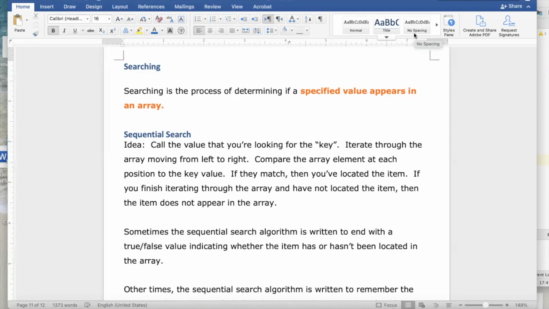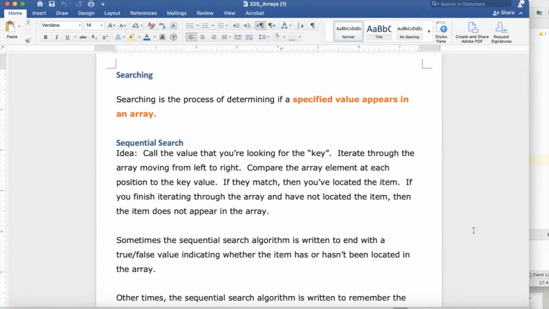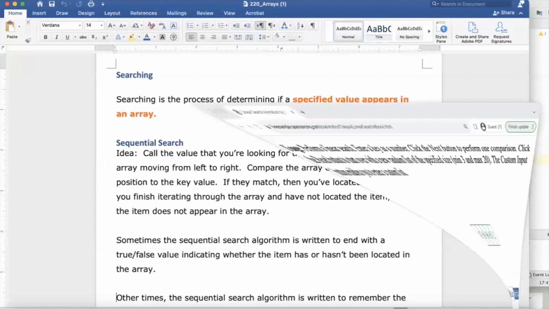Using the sequential search algorithm, the idea is to create a key or value that you're searching for in the collection. Then iterate through the entire array, moving from left to right. As you iterate through the array, you want to compare each of the actual array elements to the key value. If they match, that means you've located the item. If you finish iterating through the array, then you haven't located the item, and the item doesn't appear in the array. Let's look at an animation to help us understand the process.